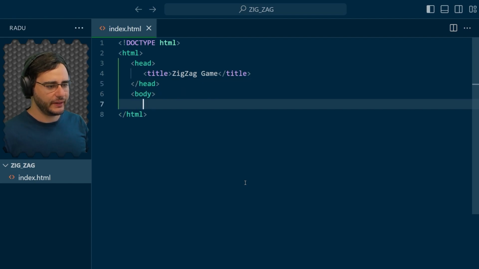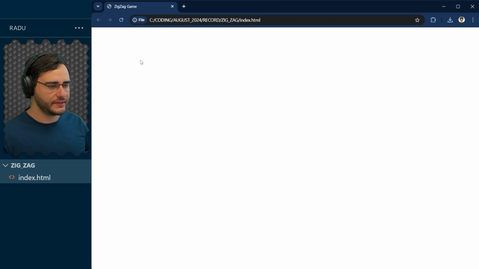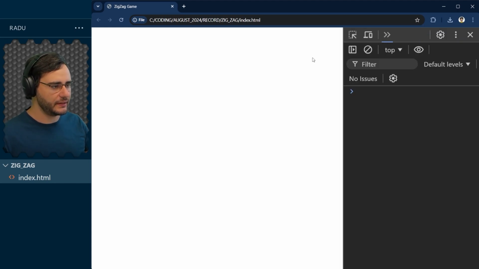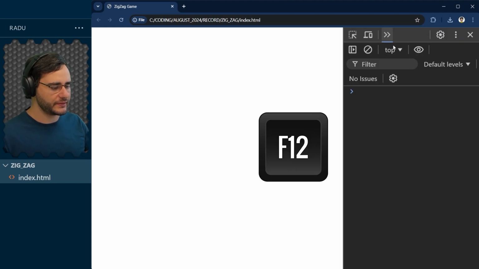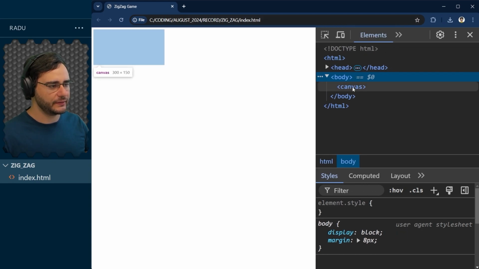Now in the body, I'm just going to define a canvas element like this, and let's open index.html in a browser to test. I'm using Google Chrome, and the title appears here at the top, and the canvas is actually here. You can see it if you open the developer tools and this elements section. You can see the canvas appears highlighted there. It's just transparent.